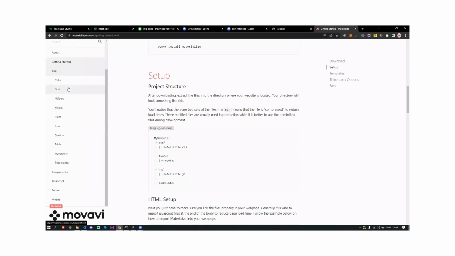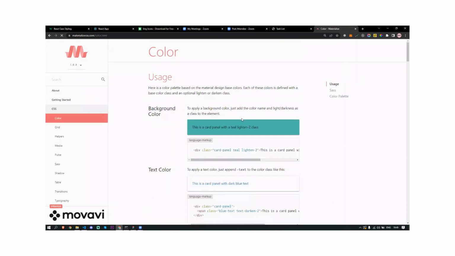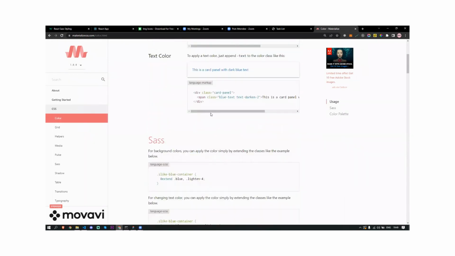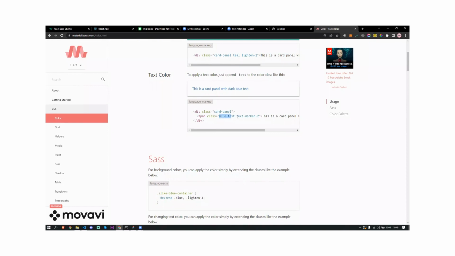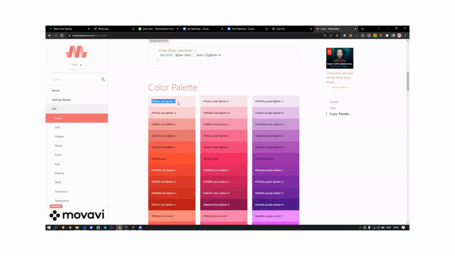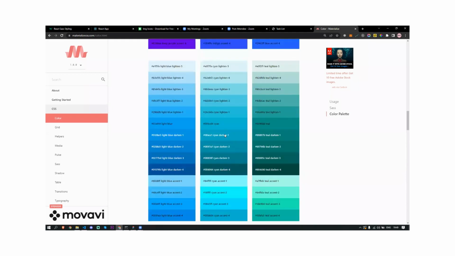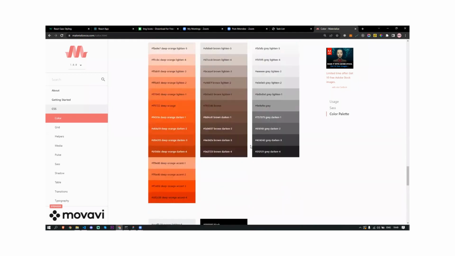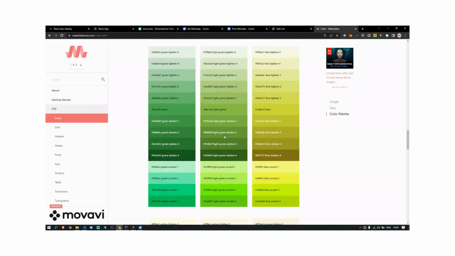In the CSS, you see we have colors. The color we should give like this. The color takes, here you see, blue text darken-2. They have a lot of colors here, so you can use the class here. I will show you how I did that. These are the colors that are available. These colors are only available in this Material Design.